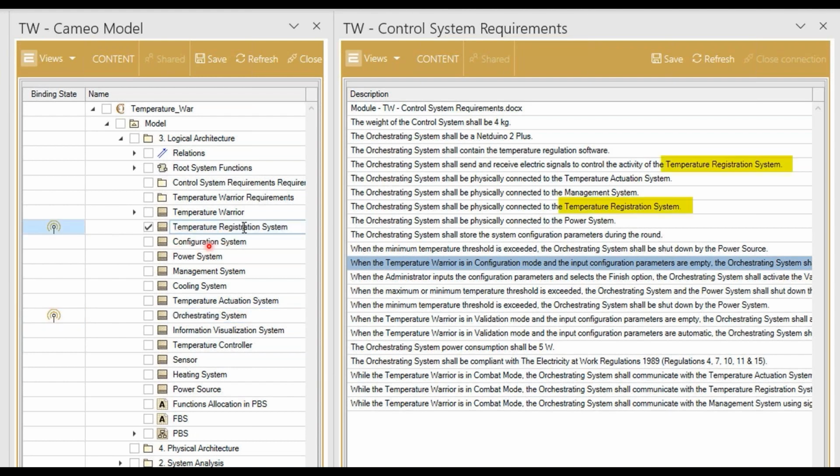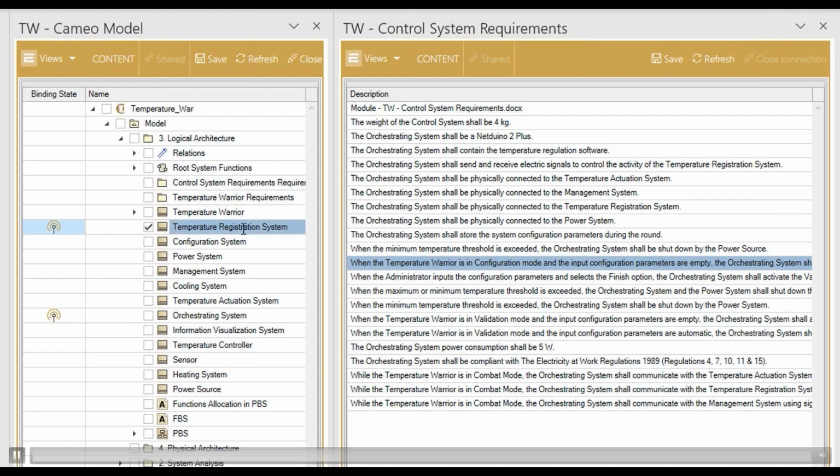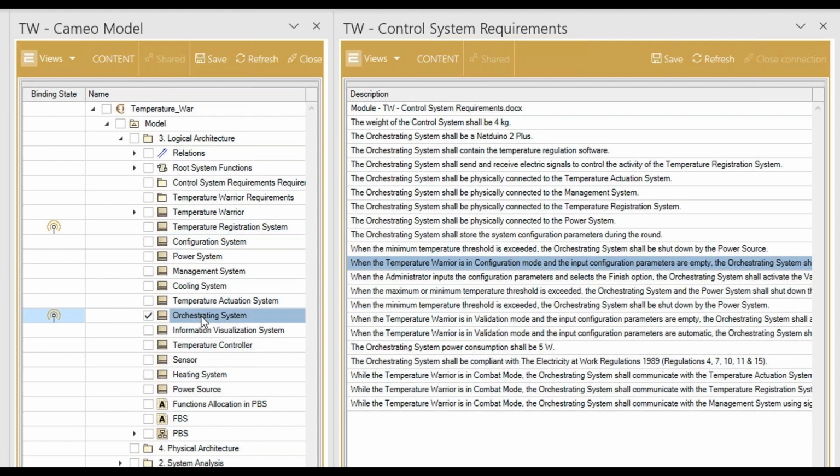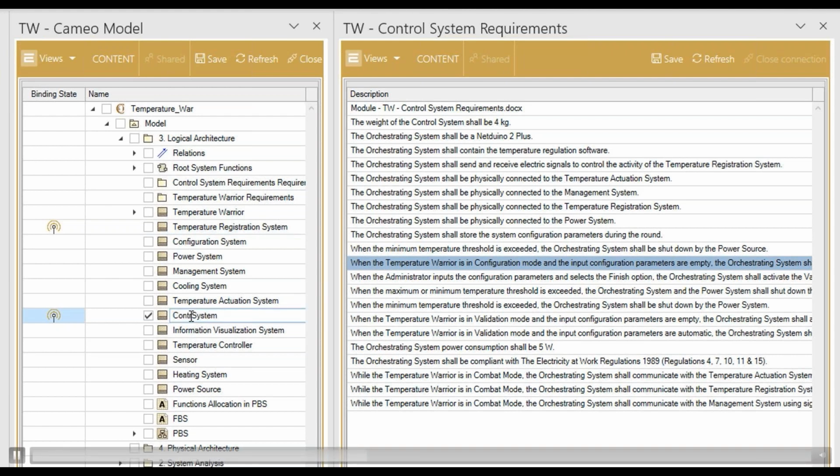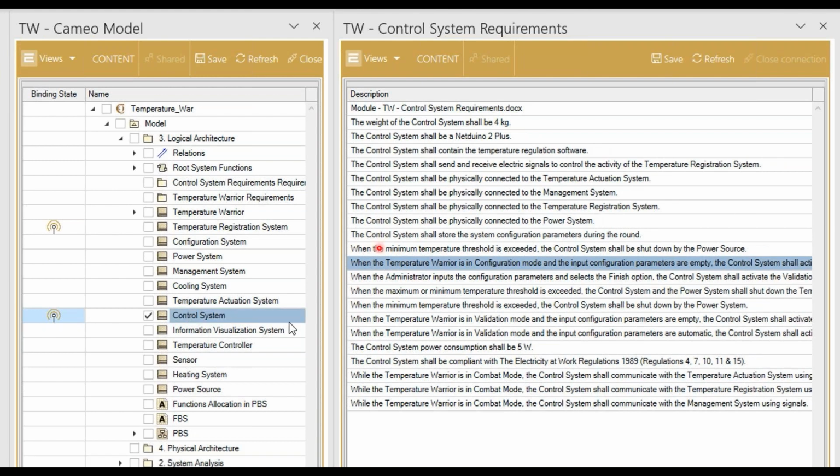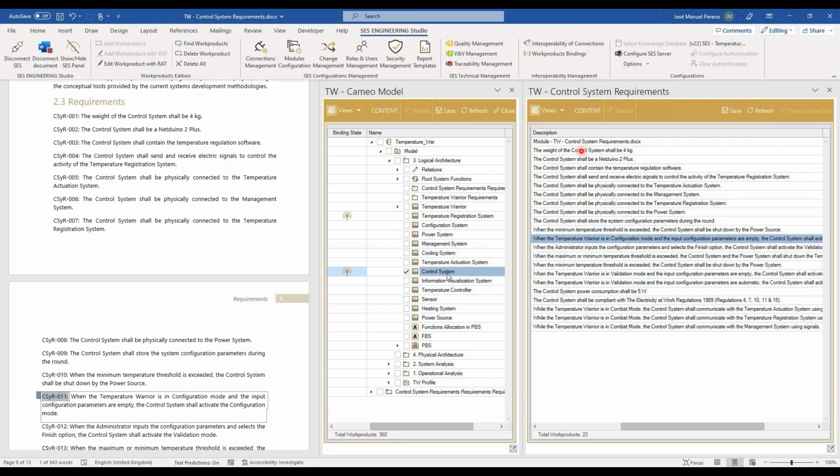The same can happen with other components. So here I have also the temperature registration system, which is appearing here in two places. Two requirements contain as well the temperature registration system. And if I modify it to the measurement system, now the change has been propagated, okay? I will now revert back to the original component names, so temperature registration system and control system, to change the specification, because if you notice here, the first requirement was not modified. The first requirement was control system and it stayed the same.